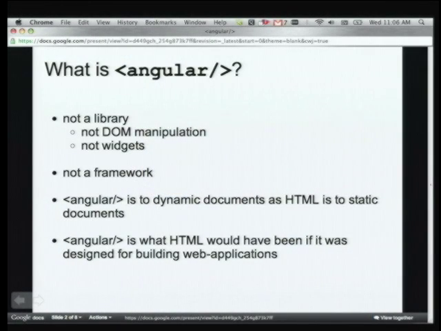I looked at it from a different point of view and said, can we build a web app, but just make our life easier? Not because we have libraries to make our life easier, but because the browser is just smarter. This is what I mean when I say it's a radically different way of building AJAX applications. So what is Angular?